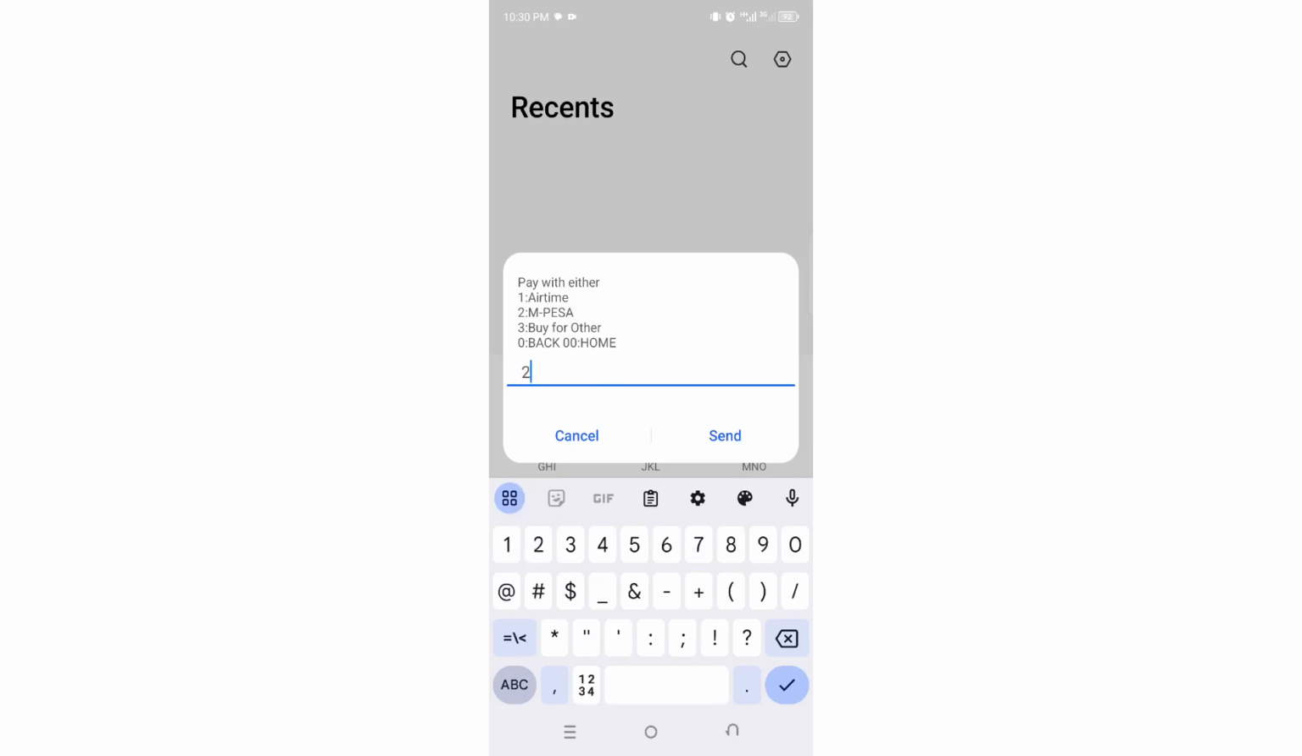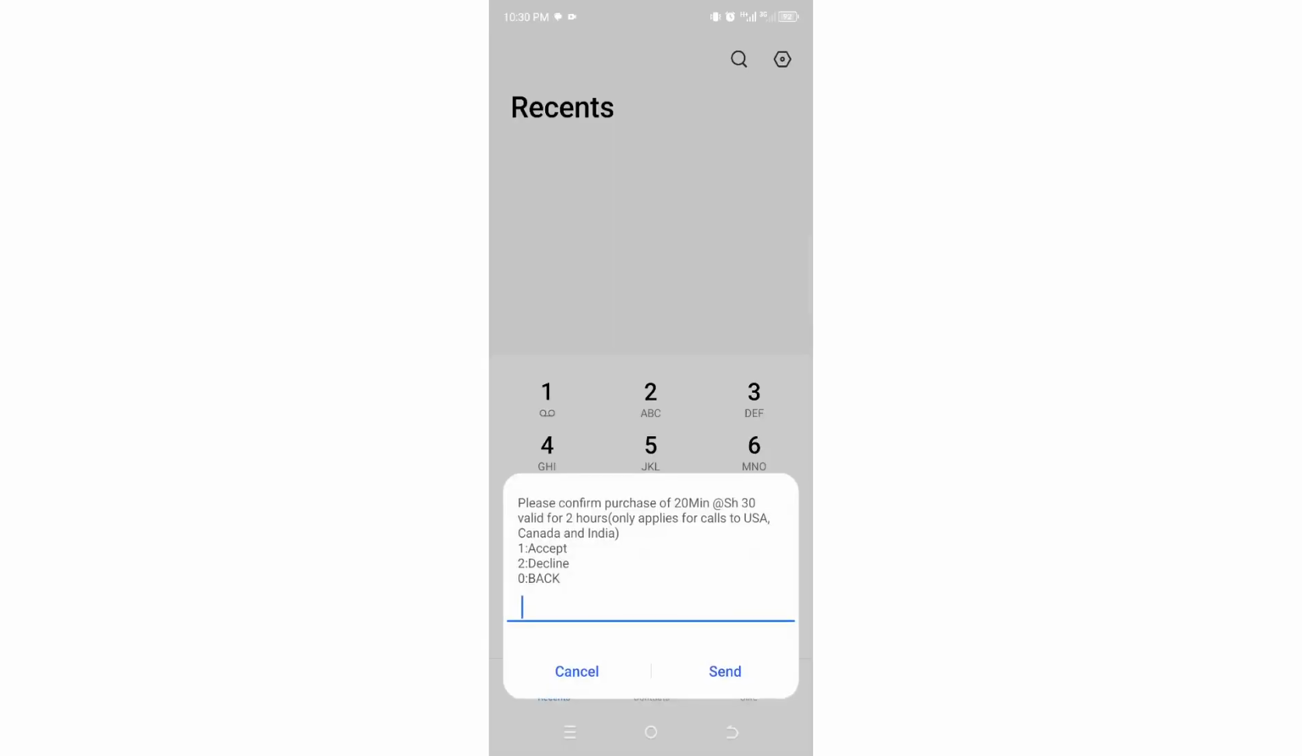If it is M-Pesa, you should choose option 2 and then accept, and then continue entering your PIN and buy the minutes.